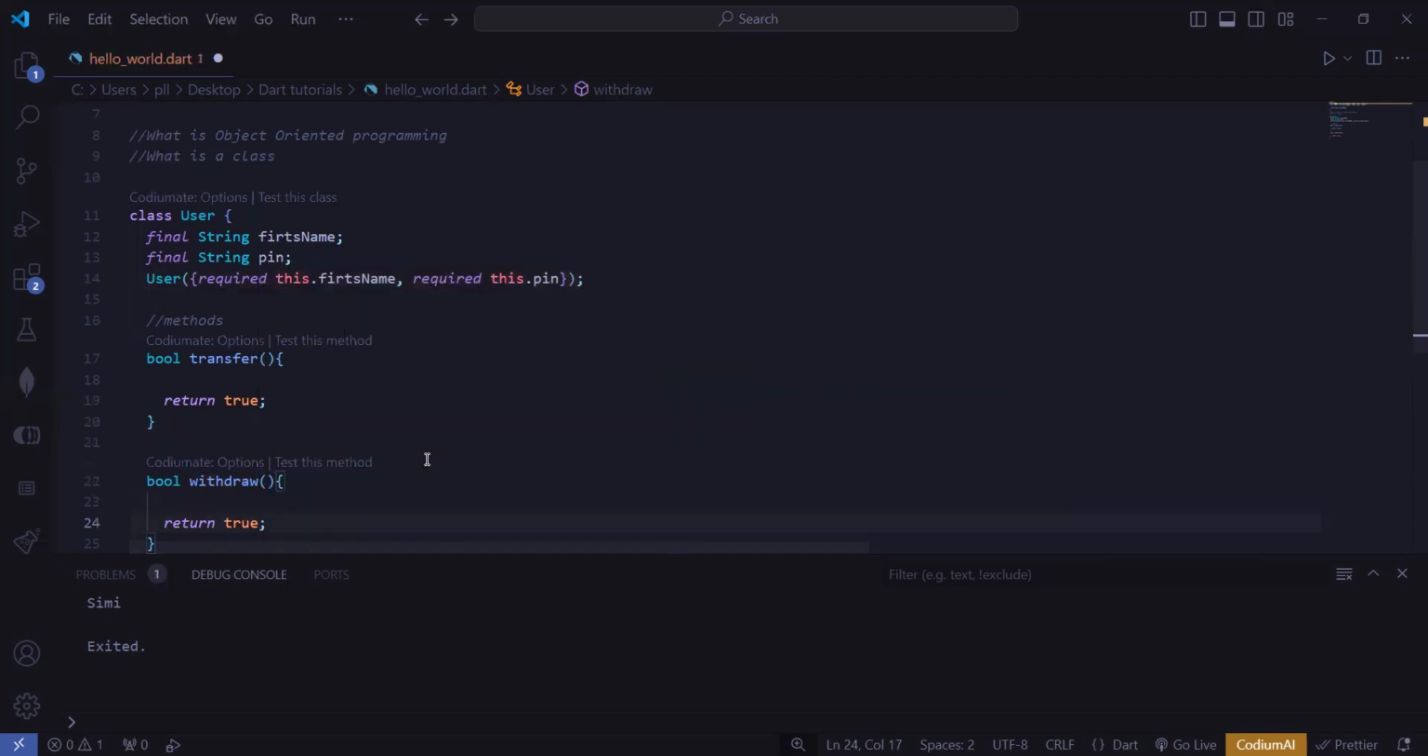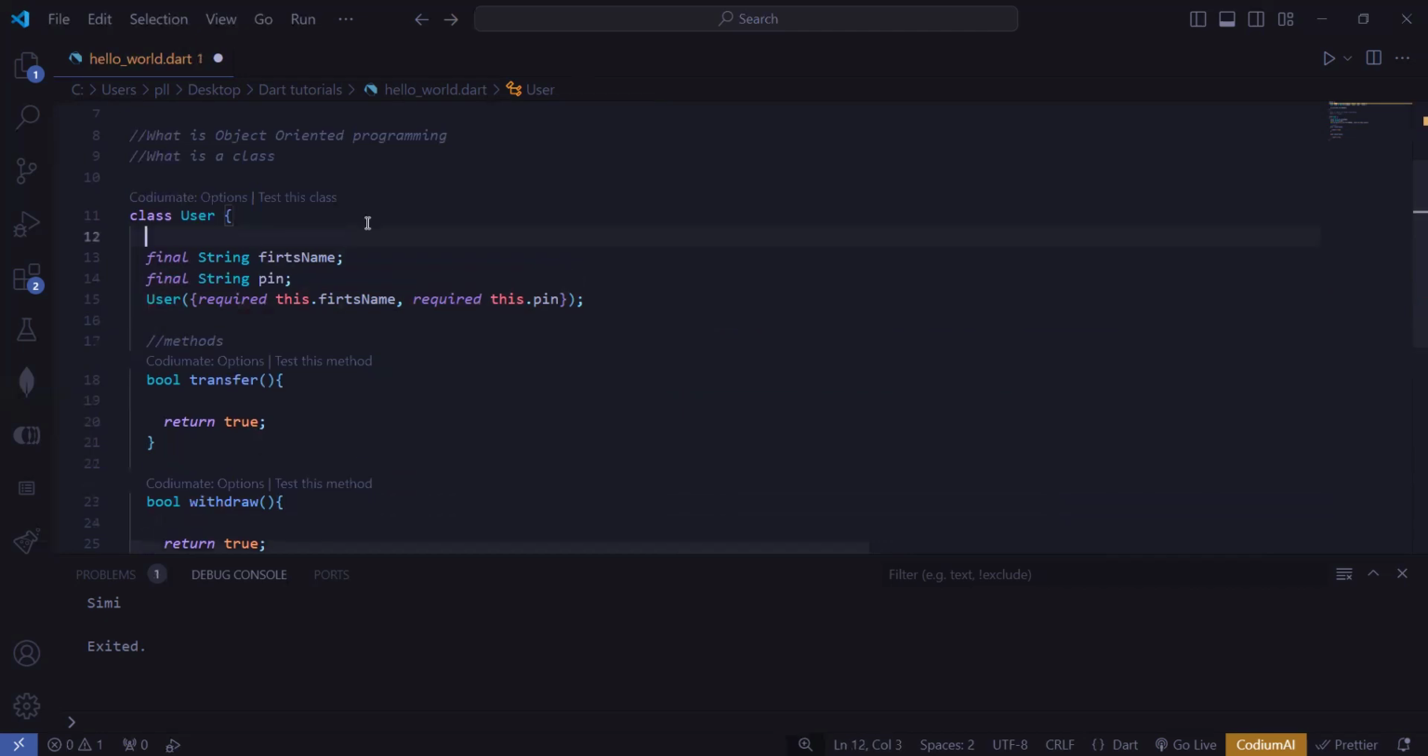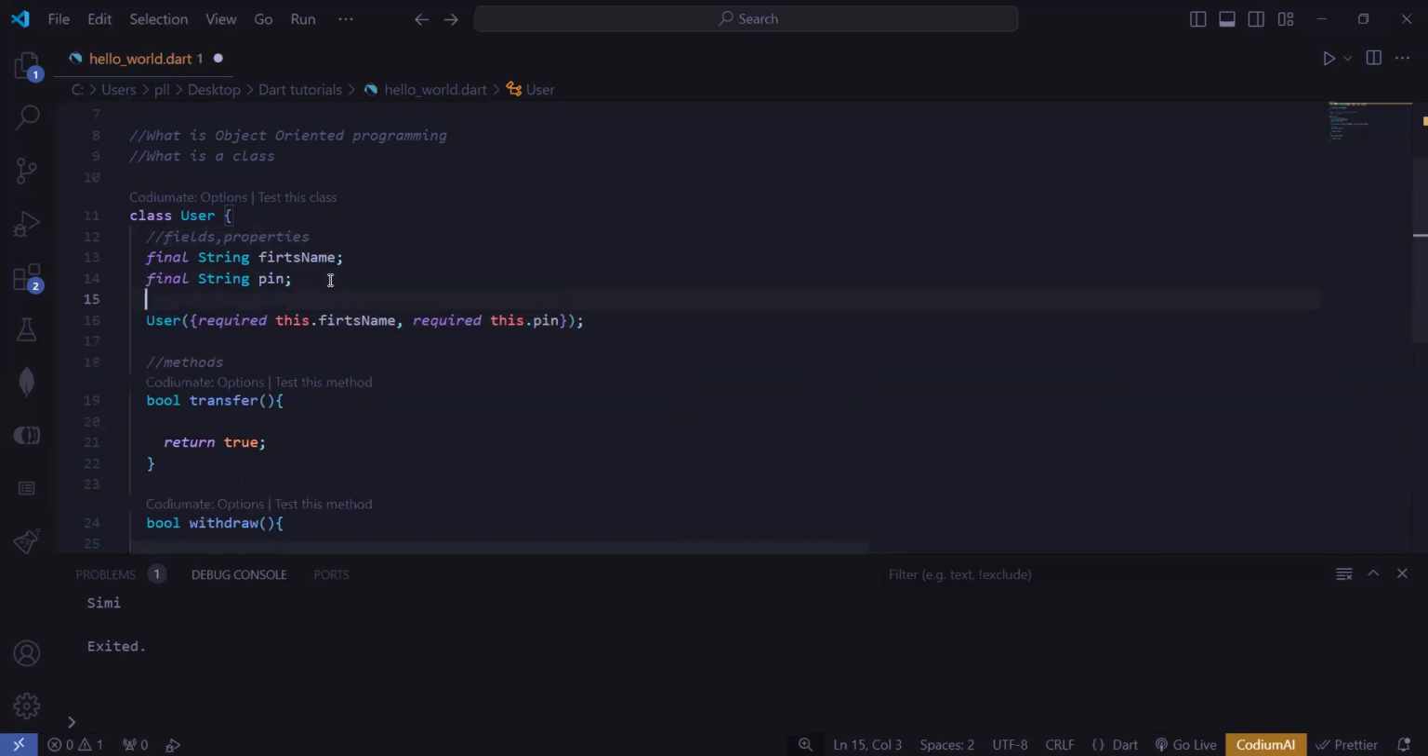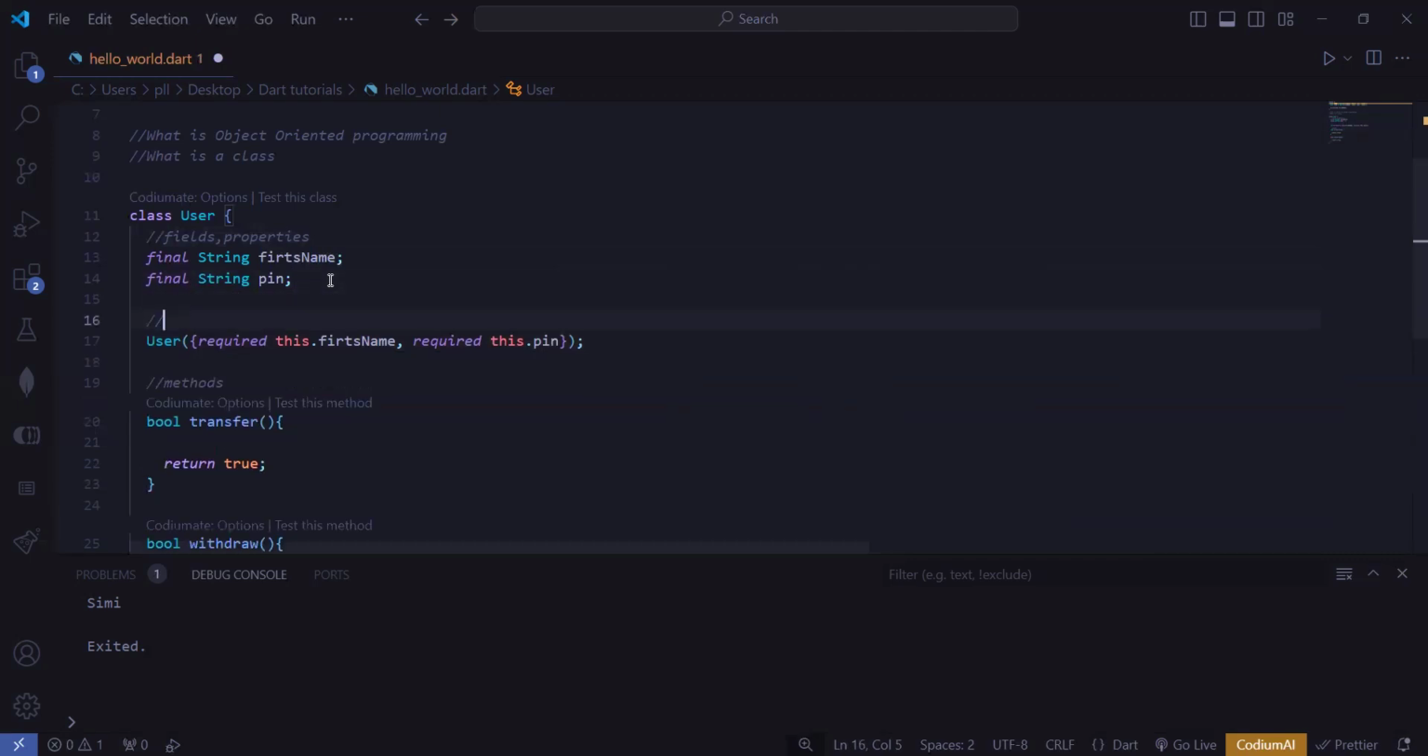Now, these are functions. And these ones here are properties, or you can call them fields. You can call them fields, or you can call them properties. And these are constructors. You can have more than one constructor here. So now this is what your program looks like.